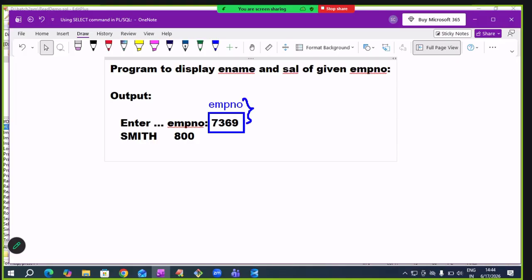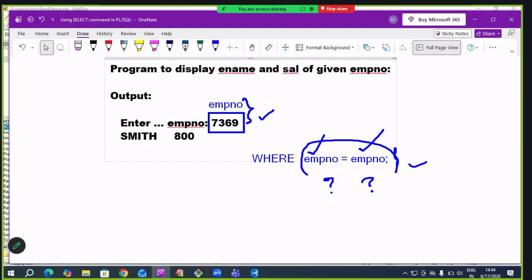If I give the variable name like this, one problem is there. Suppose I'm writing like this: where employee number equals employee number. Now, which one is column? Which one is variable? We may not understand. We may get confused. The column name is employee number only, and the variable name is also employee number only. Here, which one is variable? Which one is column? We may not understand. After some days, we may be confused because of this.